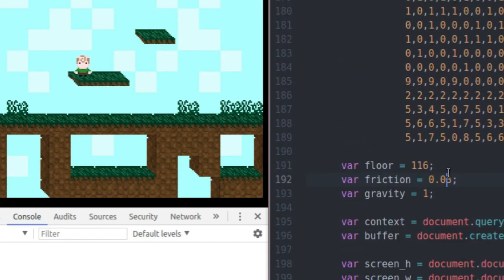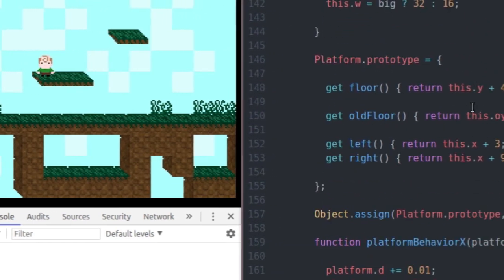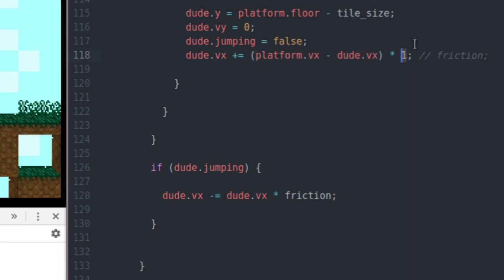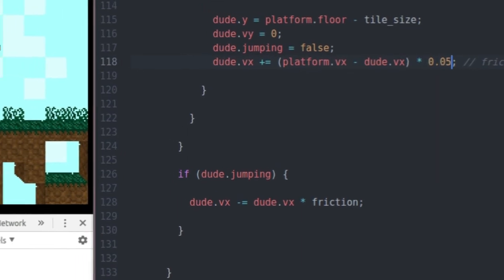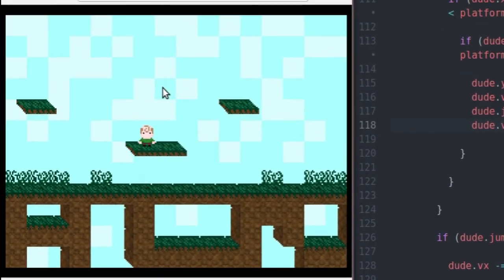Or actually, we don't even have to do that. Let's just leave that the way it is and come up here and say, instead of multiplying by 1, let's multiply by 0.05. That's going to be a really, really low value for friction to have. So I'm going to jump up here. And as you can see, my player is still kind of moving whenever the platform slows down.